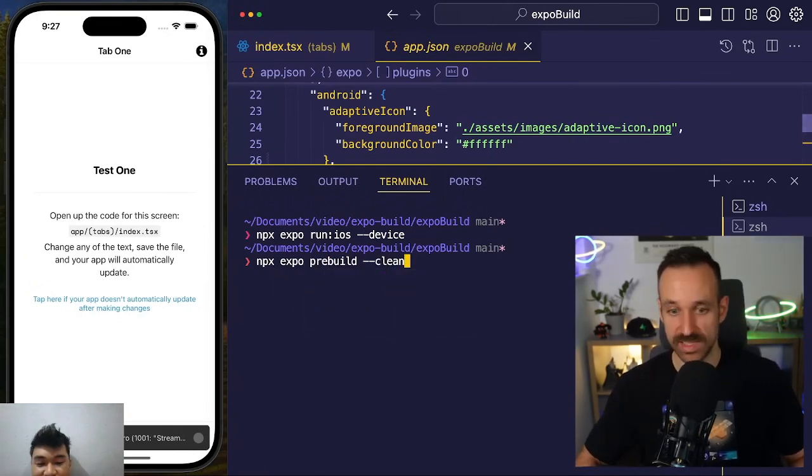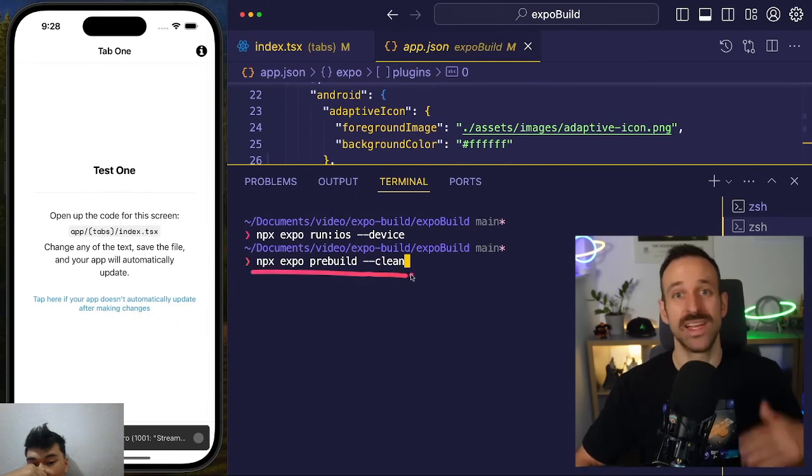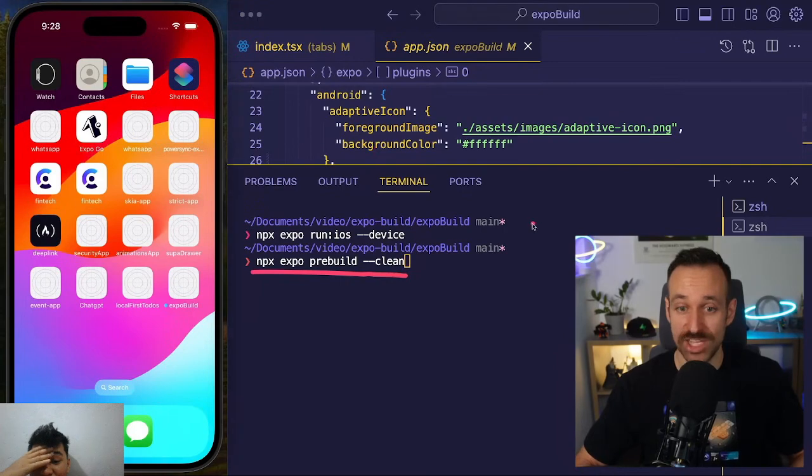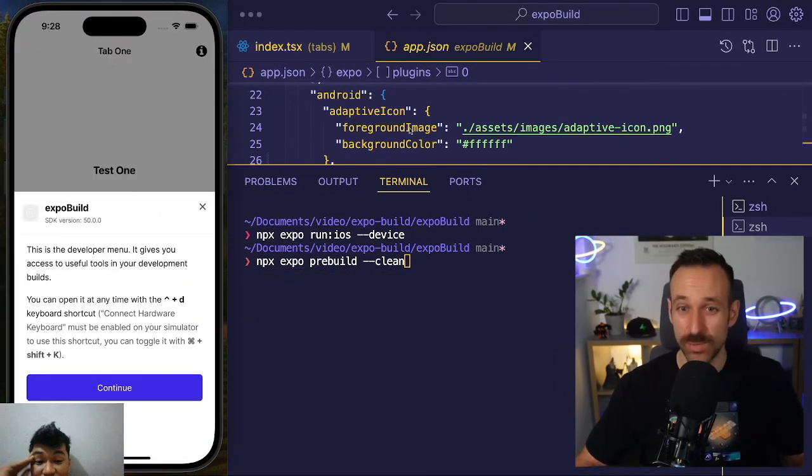Okay, so you don't need true or false at the end, you just need npx expo prebuild --clean. This will basically wipe out your iOS and Android folders in your project and do a new clean prebuild based on all the information in your app.json.